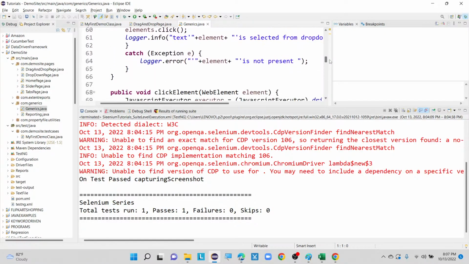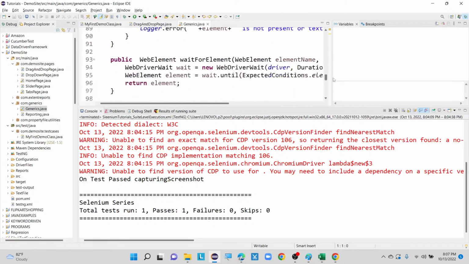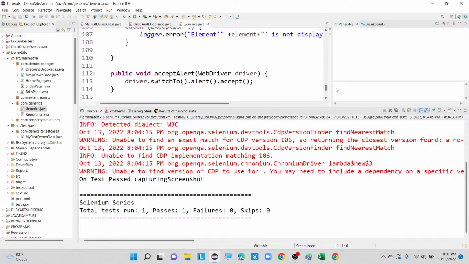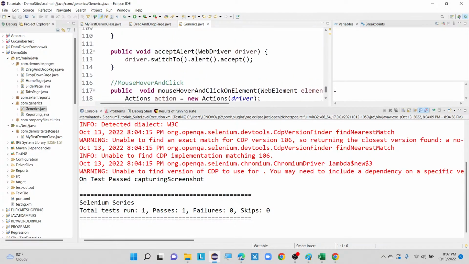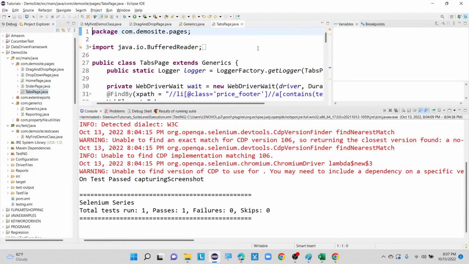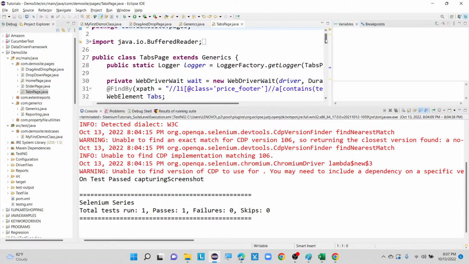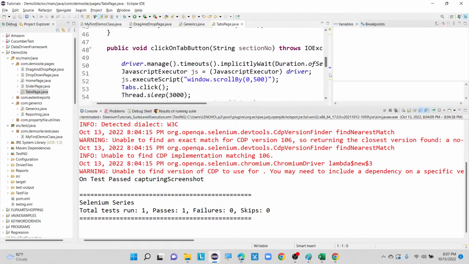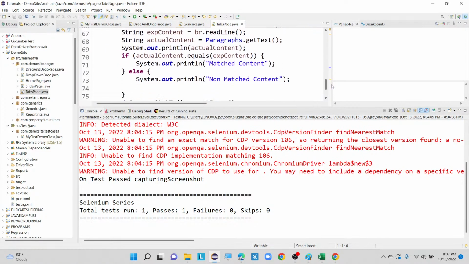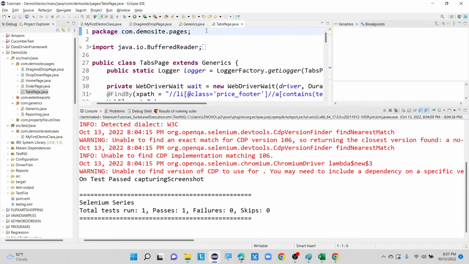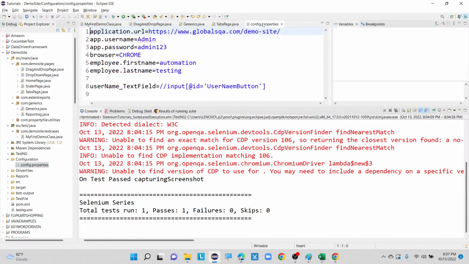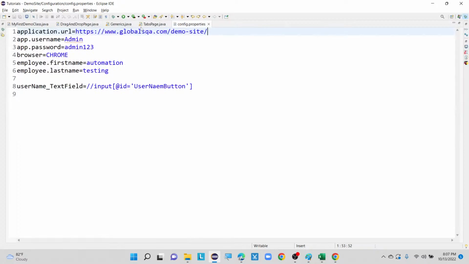Okay, click on web element is selected. Okay, nothing is there. Many methods we have here, and tabs page, where is it? Oh, okay. I am taking it from the properties file. It is completely like a page object model only. So now let me show you what I am doing here.